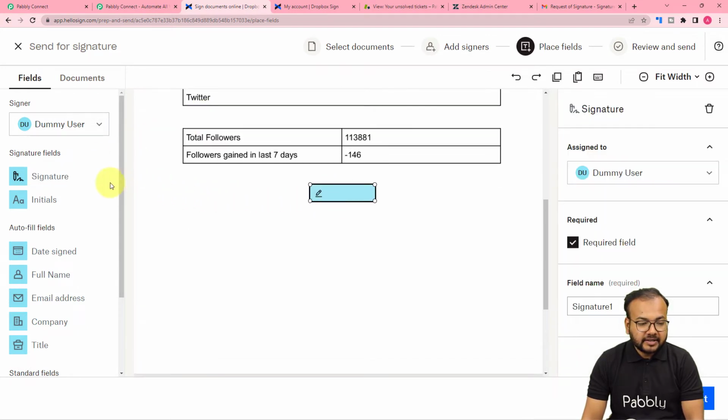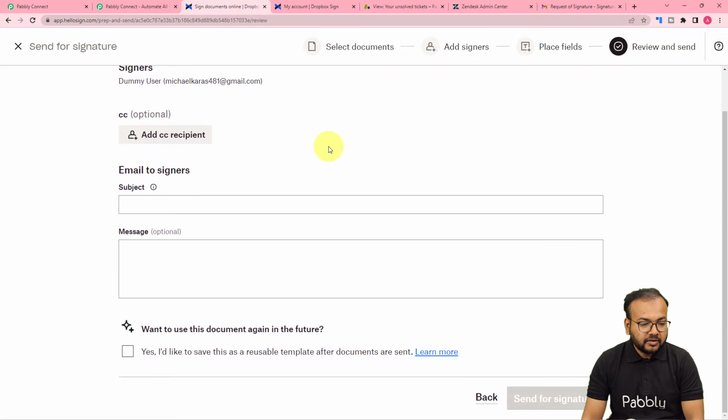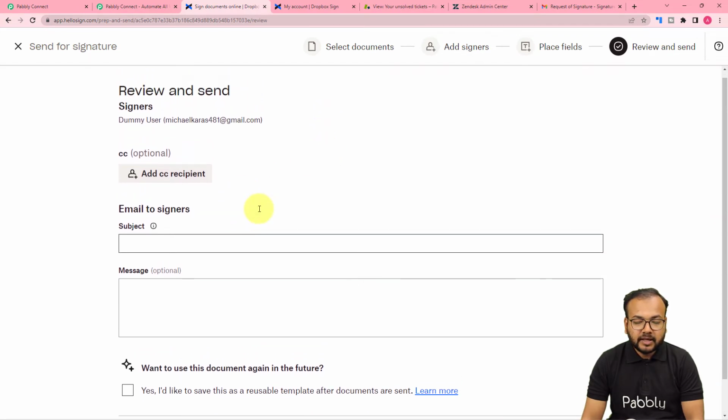So I am adding the signature fields and the initial fields if I want. And now click on next. All right, and from here you have to type a subject of the email. So we are going to send this document via email to get the signatures.